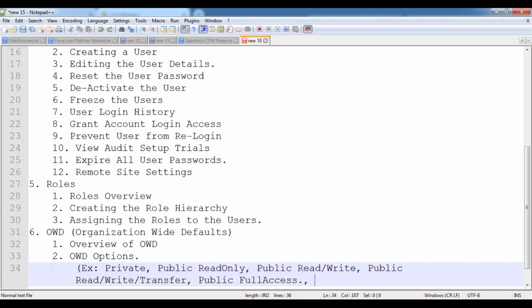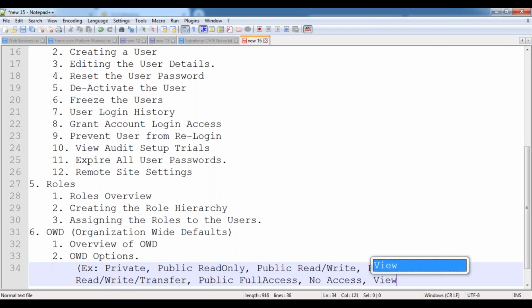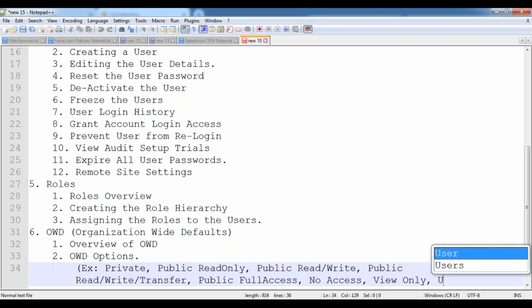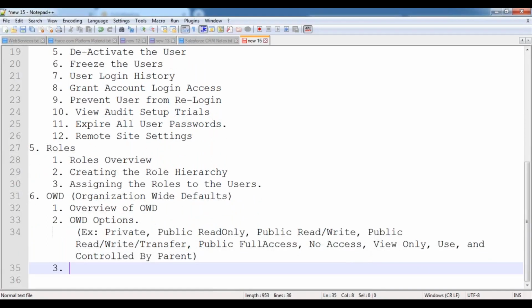public full access, no access, view only, use, and controlled by parent. These are the various options available. And as part of this, we are going to be discussing the sharing settings. Now here we'll see a feature, assigning the OWD option for object.